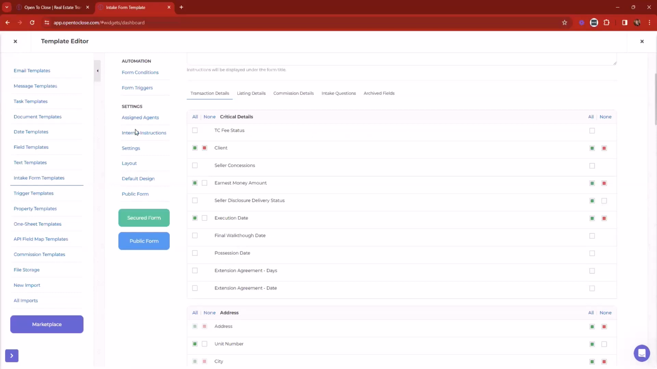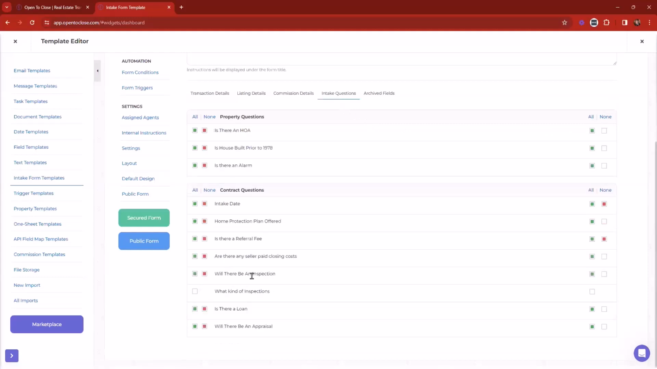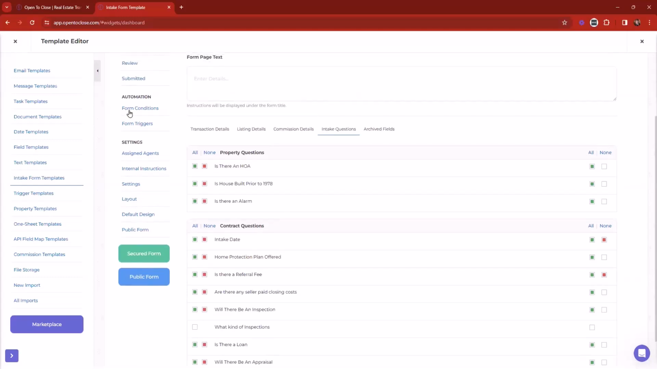Now, if we have this and then we need more information to come onto that particular property, after I ask, will there be an inspection? When I say yes, that's when I want to find out what kind of inspections there are. That's when we start looking at our form conditions. So I'm going to go ahead and click on form conditions at the top. I have that question selected, so I'm asking it on that intake form. I'm going to go to form conditions.